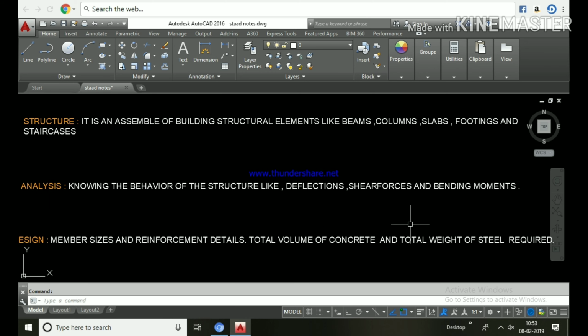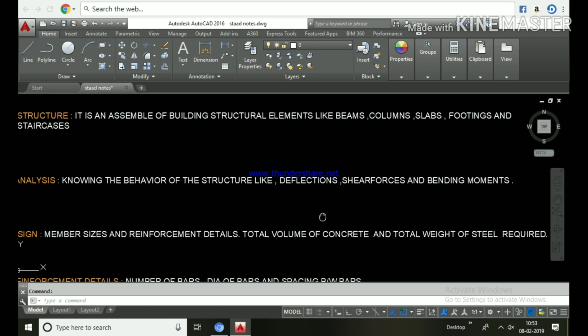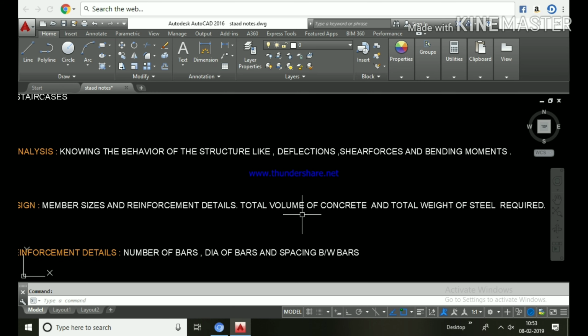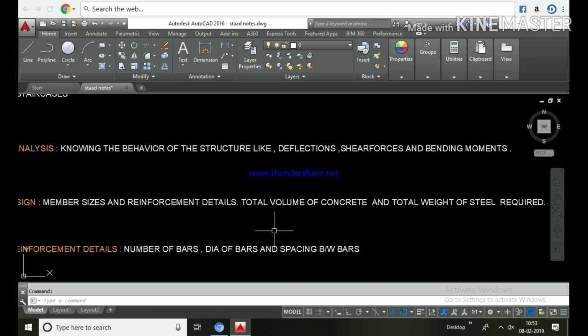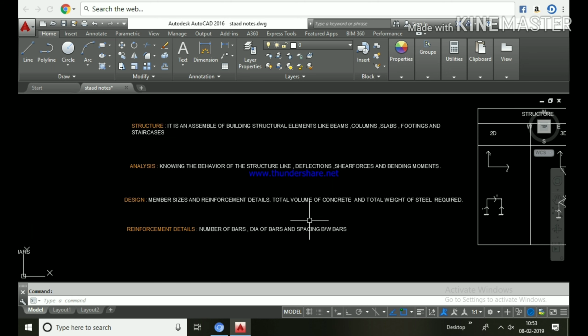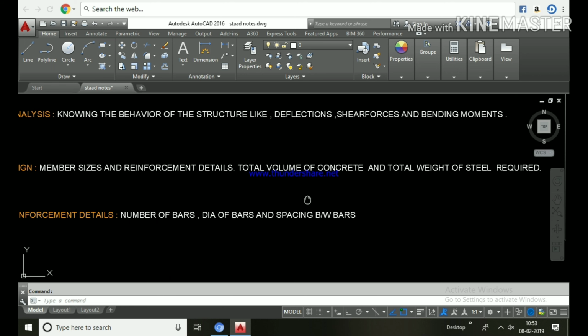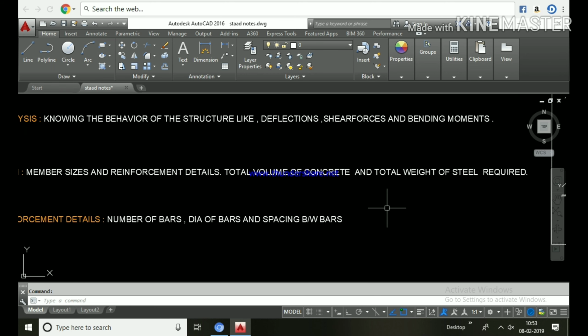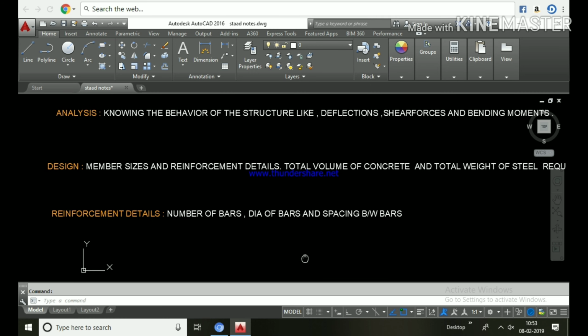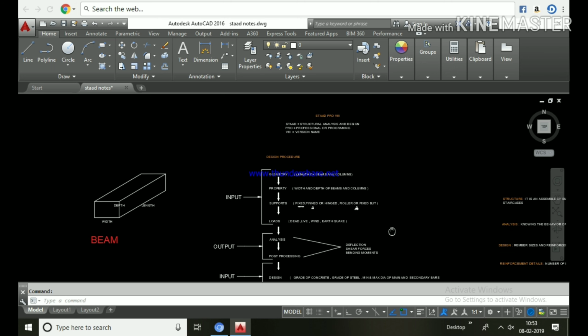Okay, what is meant by analysis? What will we get in analysis? We can know the behavior of the structure when we do analysis in Staad Pro, like we will get deflections, shear forces and bending moments in the members of the structure. Then what is design? Getting the member sizes, reinforcement details, total volume of concrete, total weight of steel, all that output we will get from Staad Pro. That is called design. And what is reinforcement? Reinforcement means number of bars, dia of bars, spacing between the bars. How many bars we have to use in beams and columns, what is the dia and what is the spacing.